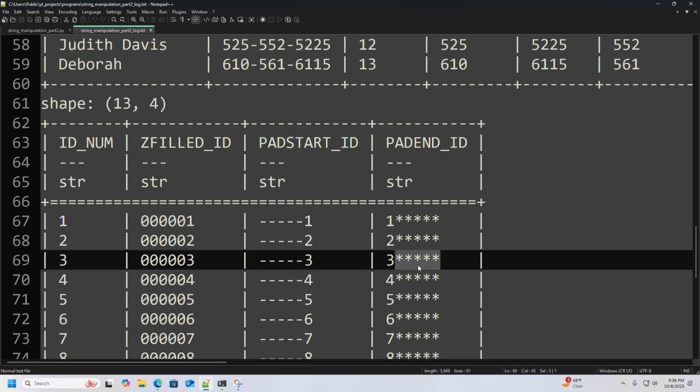Okay, guys, so that's a very basic analysis of string manipulation in Polars. There's lots more to string manipulation. There's lots out there. This is just kind of what I find myself using most.